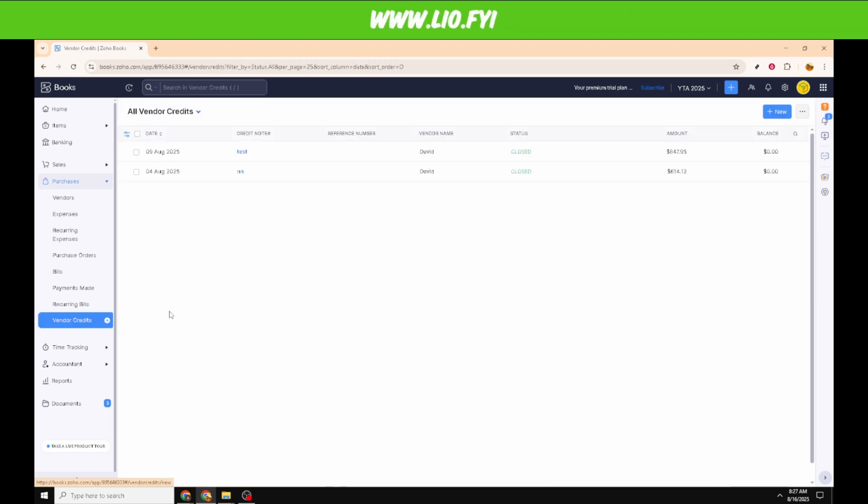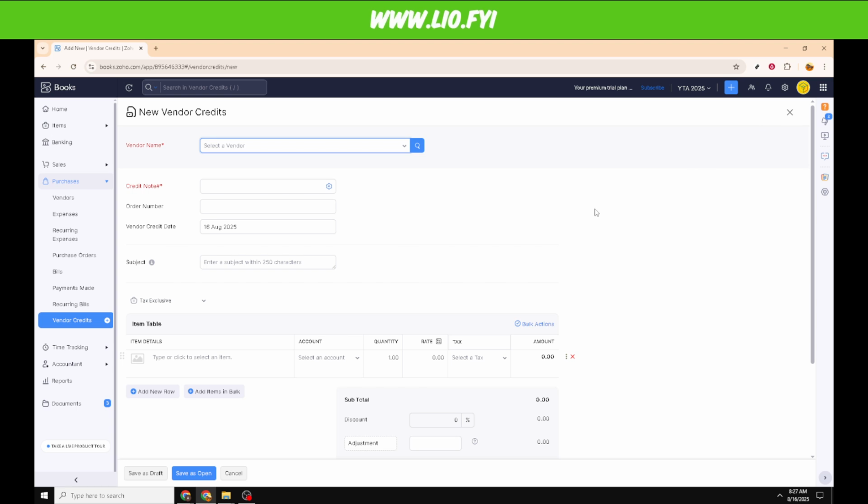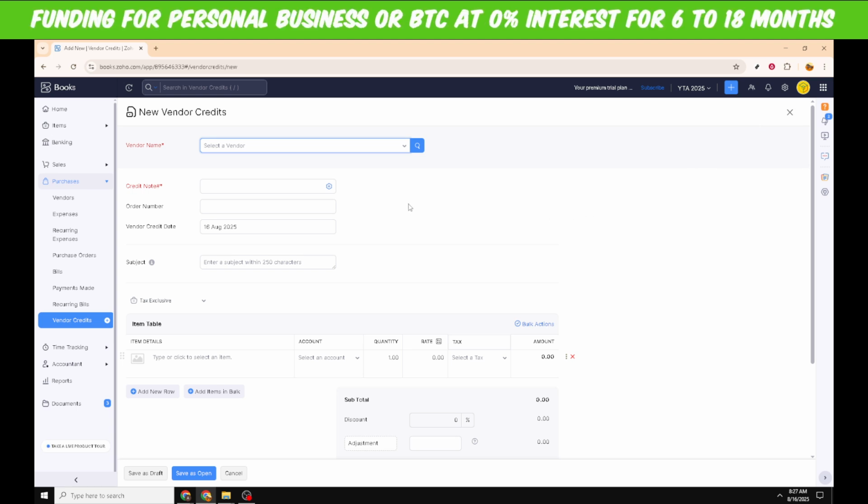To create a new credit, look for the New button, usually positioned around the top of the page. Click on it and you'll be taken to a blank form where you can input the details of the new vendor credit. Now, let's focus on filling in the required information.